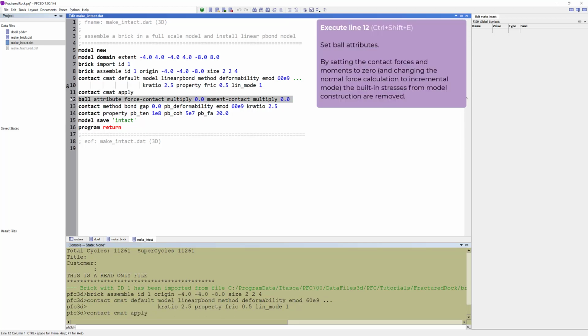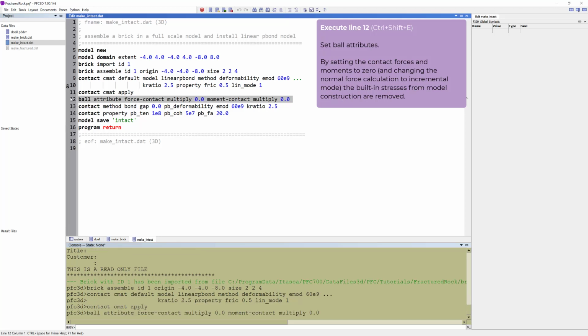Set the ball attributes, contact forces and moments, to 0. By setting these to 0 and changing the normal force calculation to incremental mode, the built-in stresses from model construction are removed.